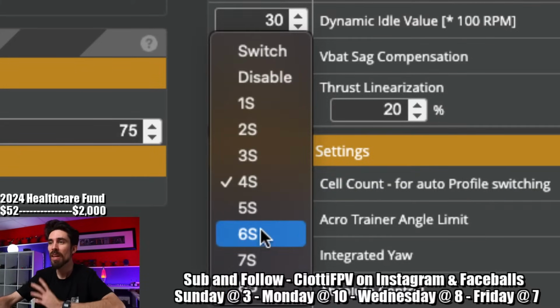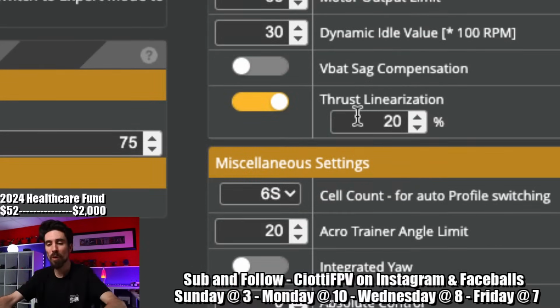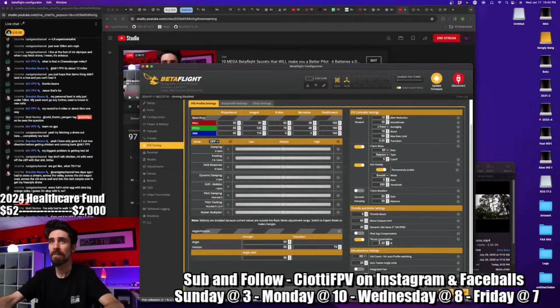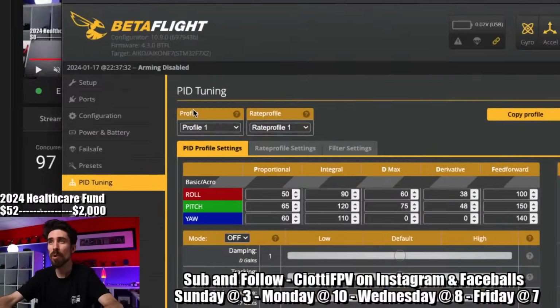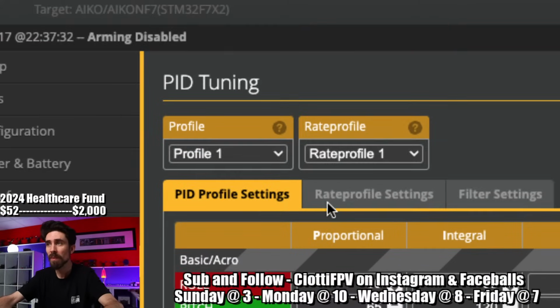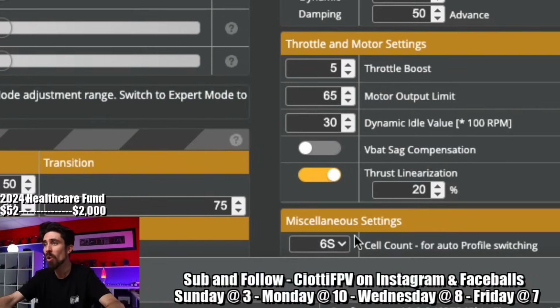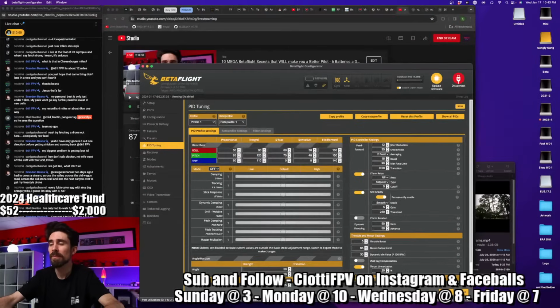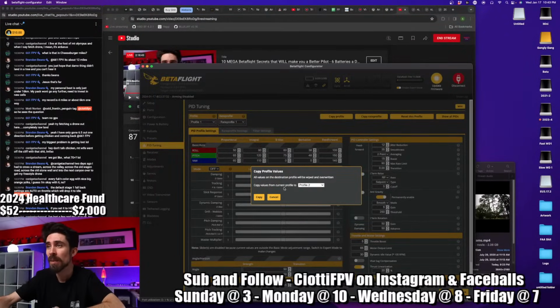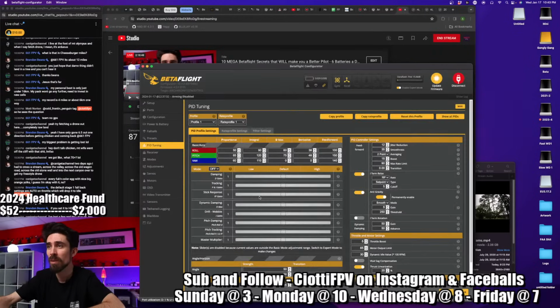Oh, wait, no. So this profile, PID profile 1, it's up top here. I have now set it to only activate and to automatically profile switch when I plug in a 6S battery. What I can now do, and I'm going to do it, is copy this profile over to profile 2.